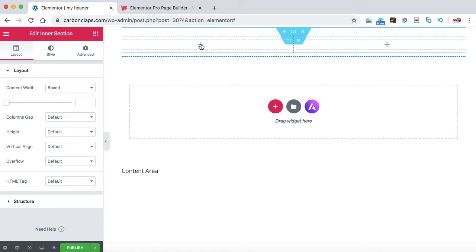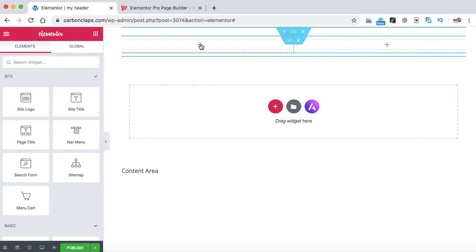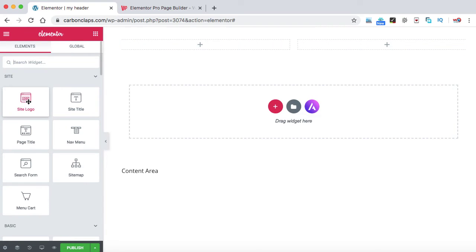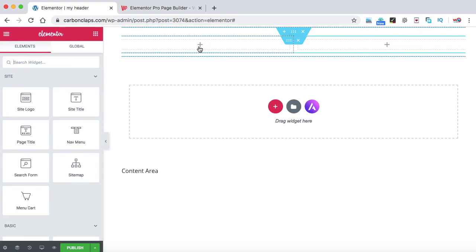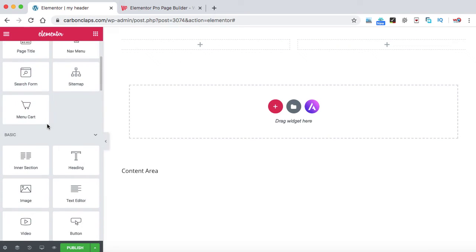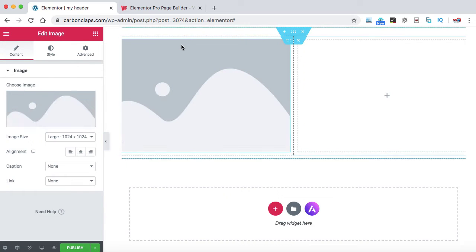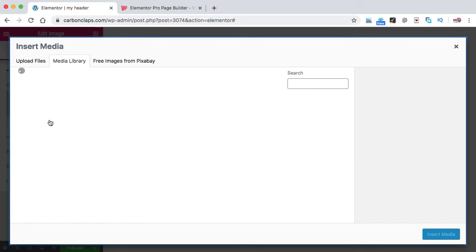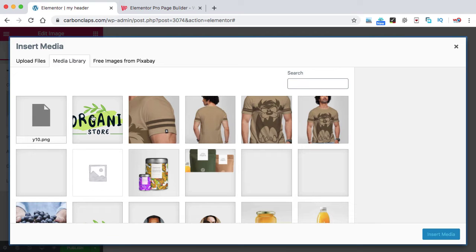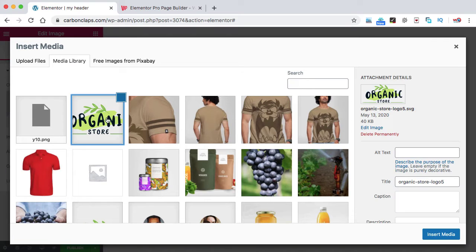In the left column we can put a logo. Either you can use this site logo widget, so whatever logo you set from the customize option in the WordPress backend will automatically be displayed in the header. But I recommend you go ahead with the image widget. So let's drag and drop the image widget, and here we can set the image as the logo of this website. I have this organic store logo.